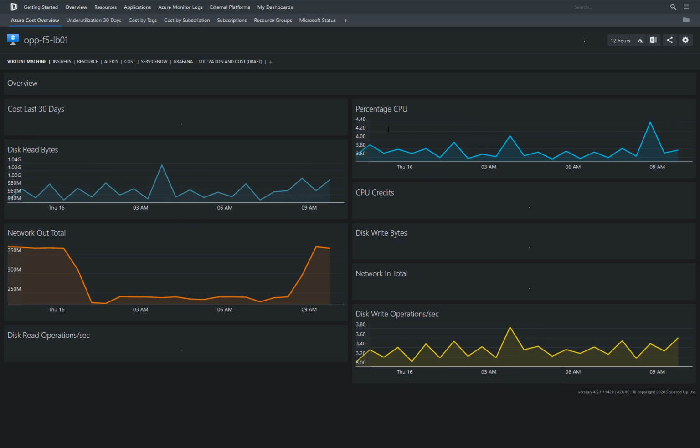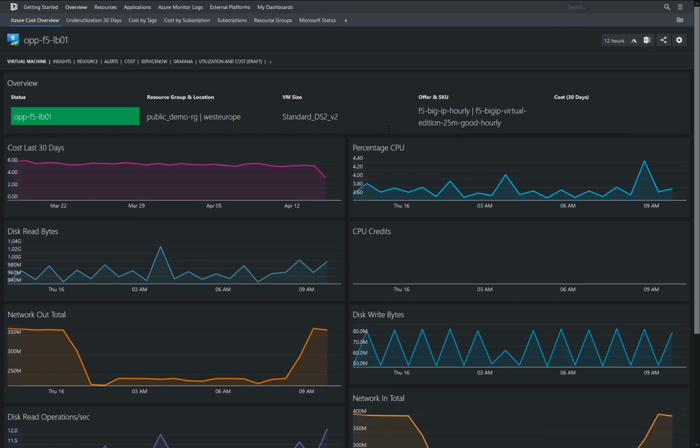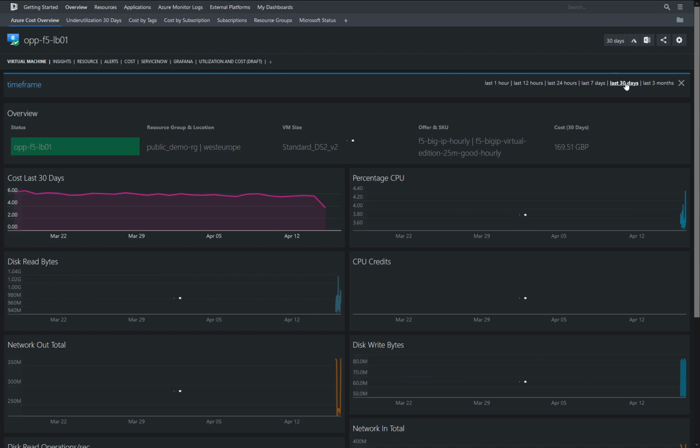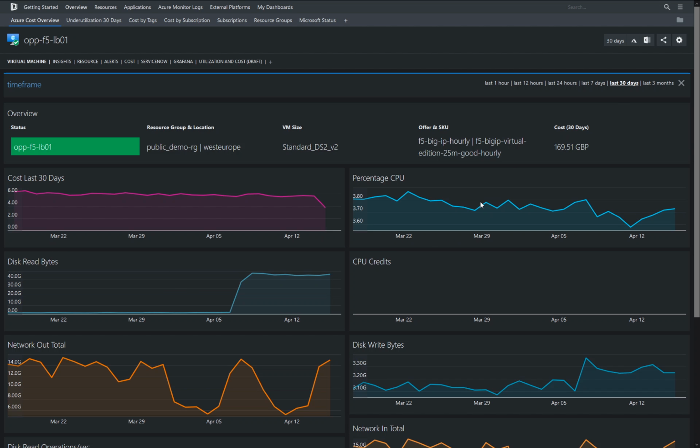At any point you can click to find out more information. So now we're seeing a specific view for that resource. We can see how its costs have trended over time. We can compare that with different performance metrics. Let's change the time frame and take a longer view. You can see even on a 30-day view that, for example, the percentage CPU utilization on that resource has never gone above an average 4%.